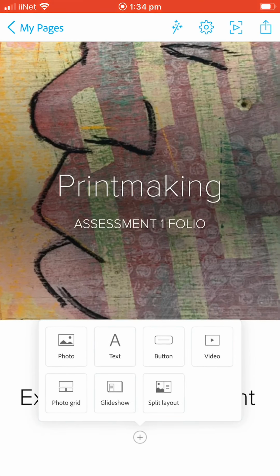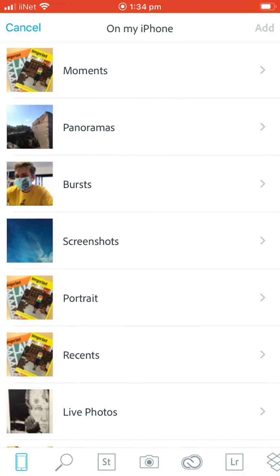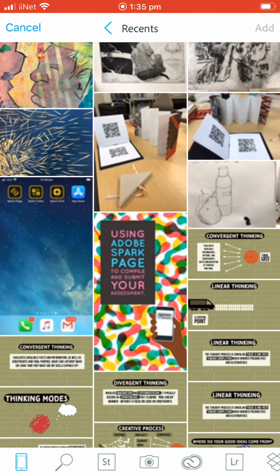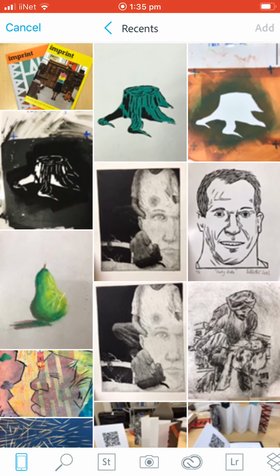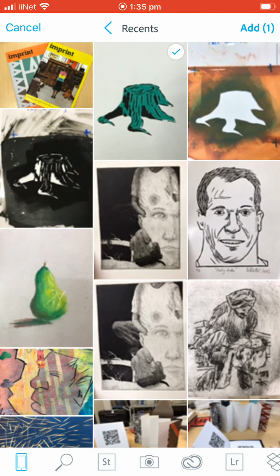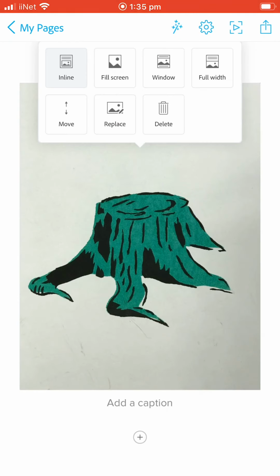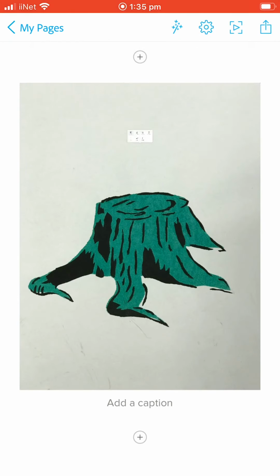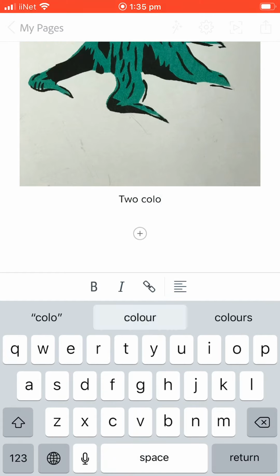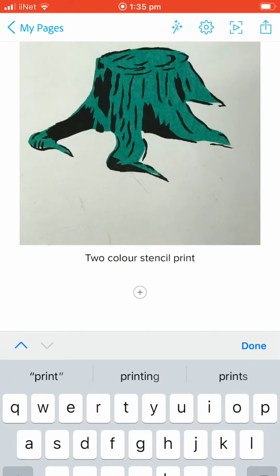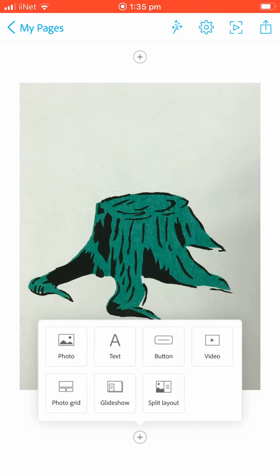And underneath that I'll be able to press the plus button again, navigate to my recent photos and put in today's exercise, and I'll choose this stencil image here and press add one up the top, and there it is. I can add a caption if I want as well, and then go forward and add my next part of the assessment. So let's look at some of the other options that come up from this plus button.